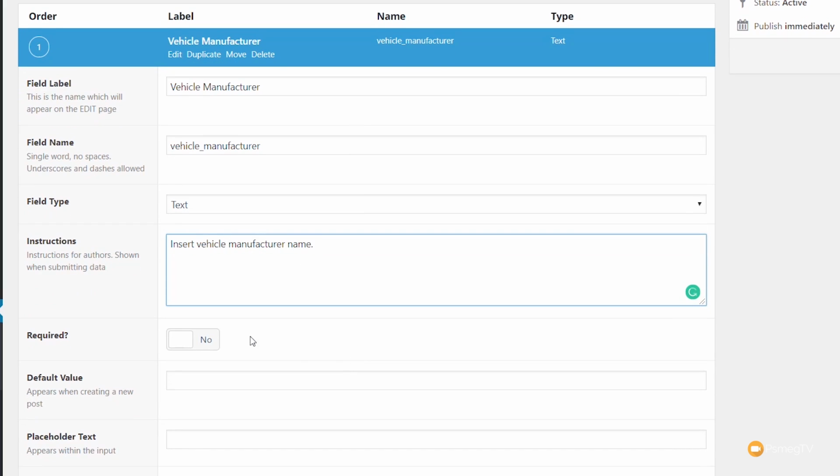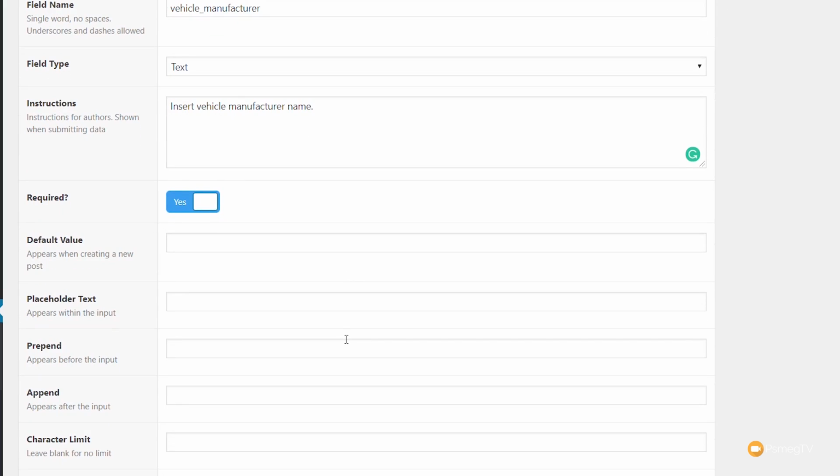There we go. Is this required? We'll say yes, because obviously if we're going to put a vehicle in there, we want to make sure that vehicle manufacturer is included in there. Then we've got default value. Do we want to put a default value inside here? Well, no, because we don't know what the vehicle is going to be. But in some instances, you may want to have a default value. Placeholder text, all that really means is it'll put some placeholder text into this particular field type, which will be replaced as soon as you type anything in there. It's also worth bearing in mind, it's only placeholder text. It won't be added to the database if you don't put anything in there.